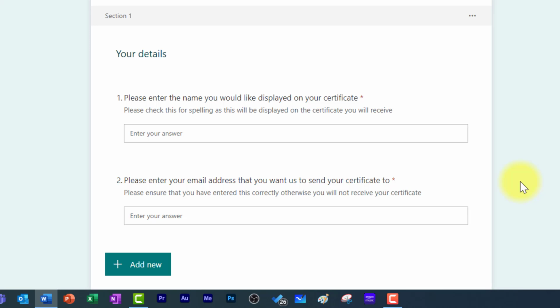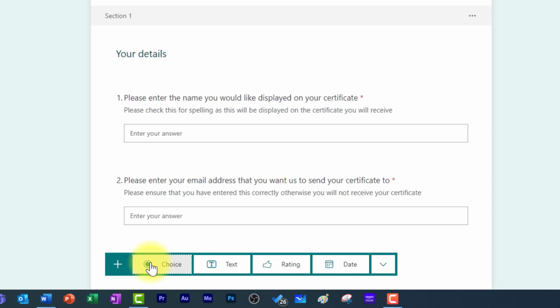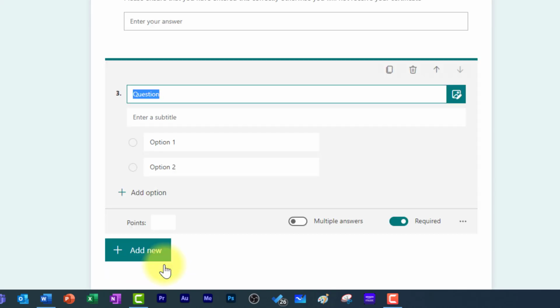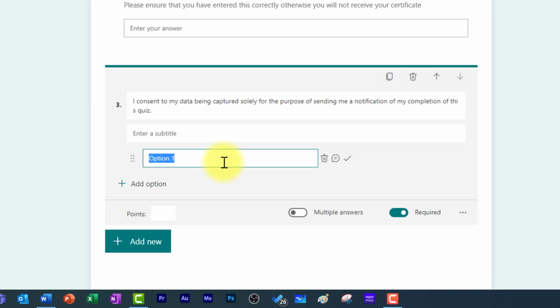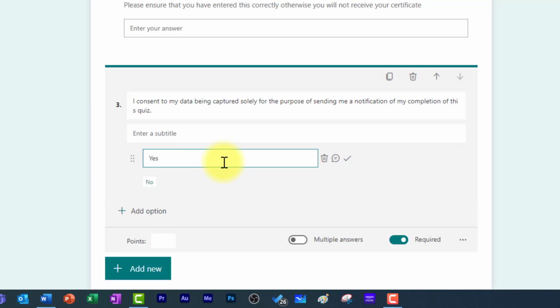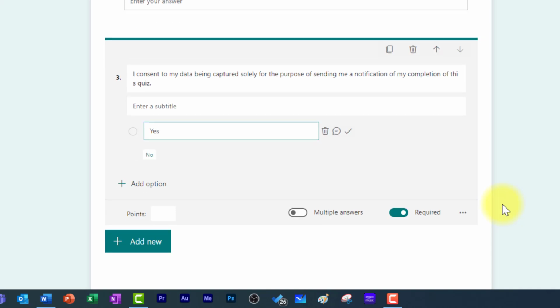So for this we just need to create a choice question. I'm going to go to add new and then choice. And then add the consent information into the question field. We then need to ensure that only one option is available, so we'll just delete option 2 just here. And this option should be yes. And we also have to make sure that it's a required question so that if they don't consent, they can't proceed with the quiz and therefore we can't collect their data.